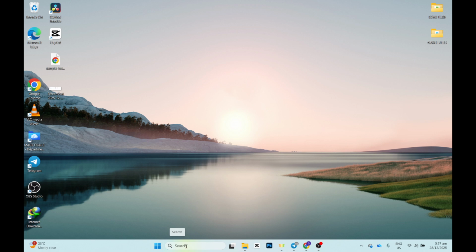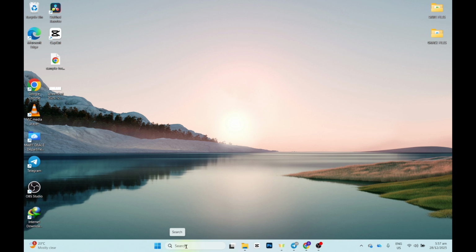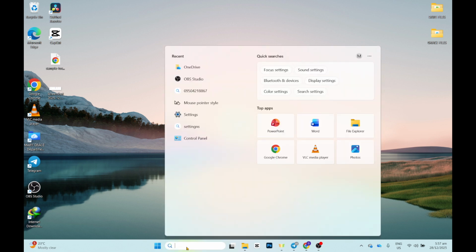Go ahead and click the search area to place your cursor there so Windows is ready for your query. Clicking here tells Windows you're about to look for an app, a folder, or a file on your computer.